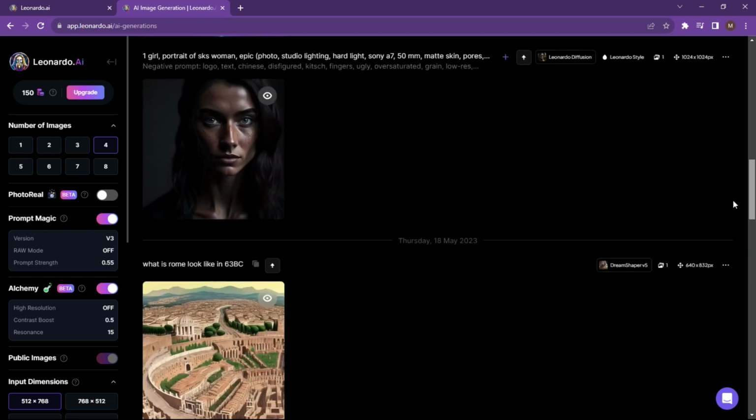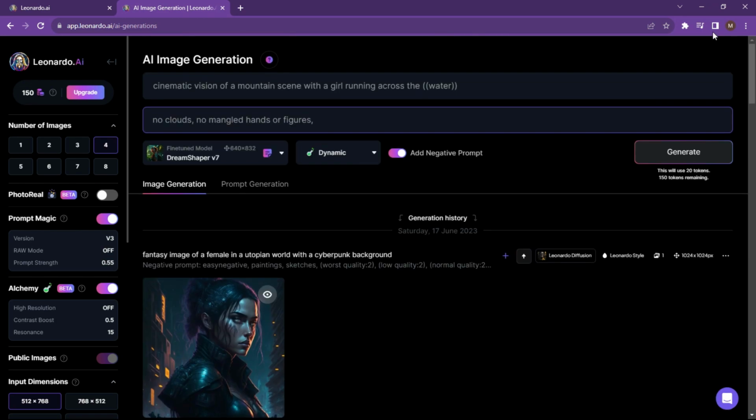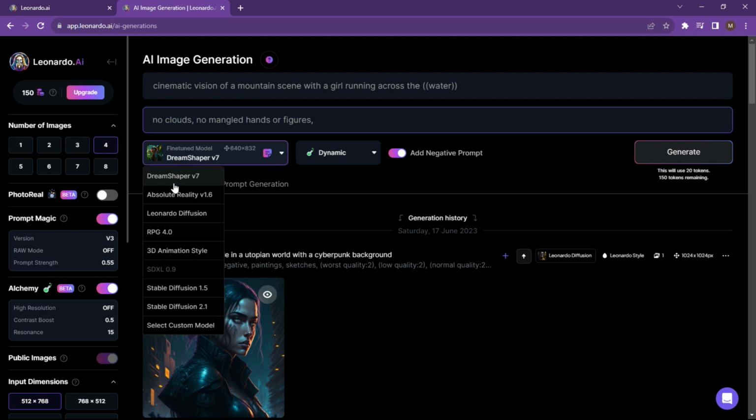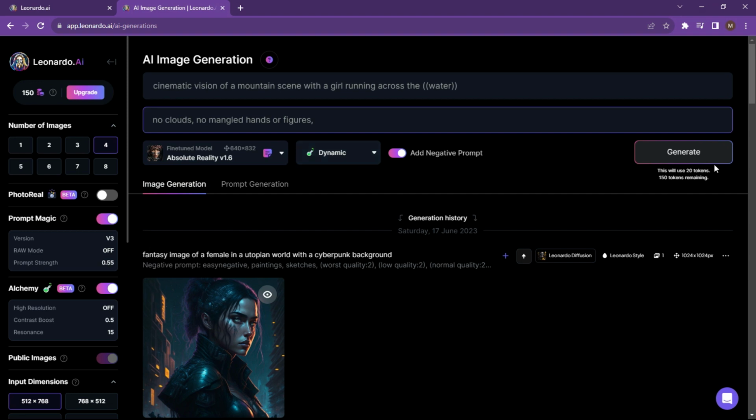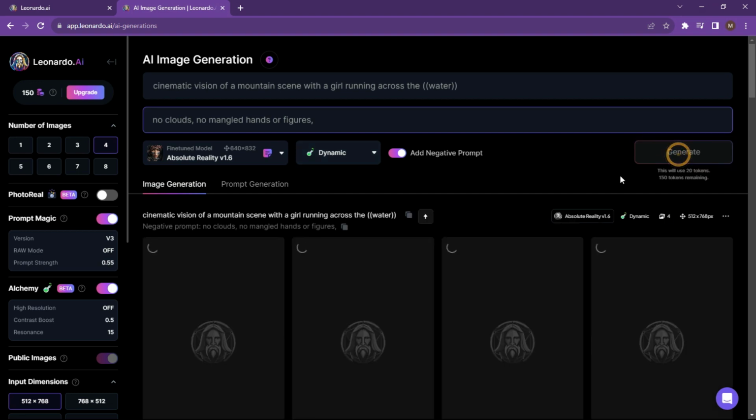As you can see over here, I've created a couple of images. You hit the generate button and it will ultimately work its magic. You can here choose the different type of model that you want. So if you want Absolute Reality, Stable Diffusion models, 3D animation, again, you've got more fine-tuned granularity of what type of image you would like to see. Dream Shaper is quite a popular one. Absolute Reality is also quite a popular one. And all you do is hit the generate button.